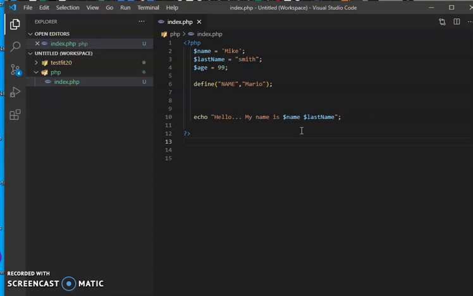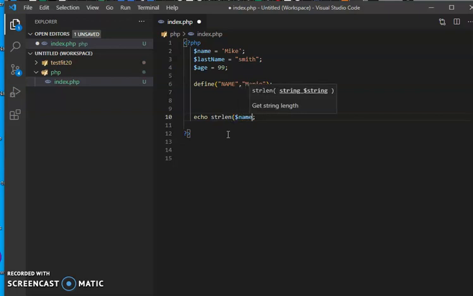For example, if we want the length of a string, how do we know the length of the string? There is a built-in function for this. So let's say you want to know the length of the name, how can we get the length of this? What you need to do is write str, which is string, and len, which is length, and this is a function, so you need to put it inside round brackets.